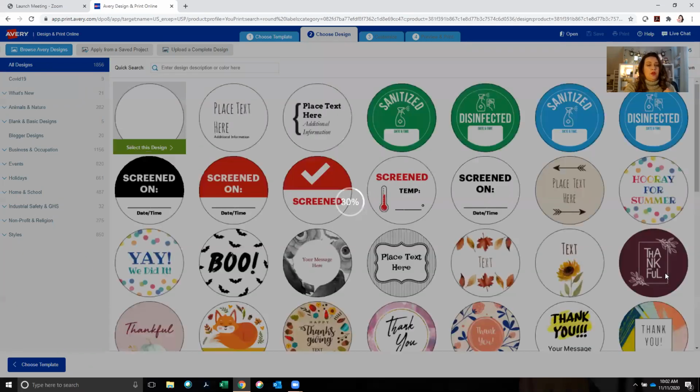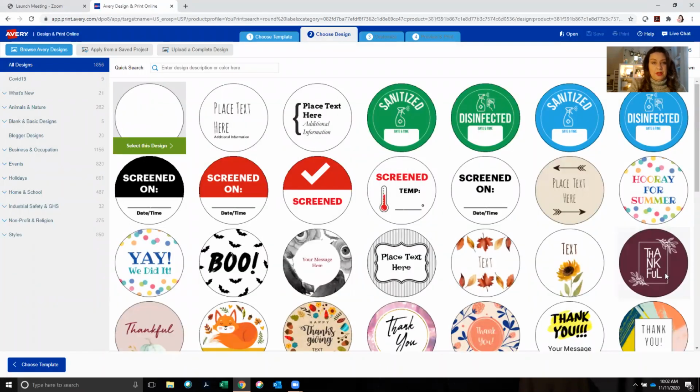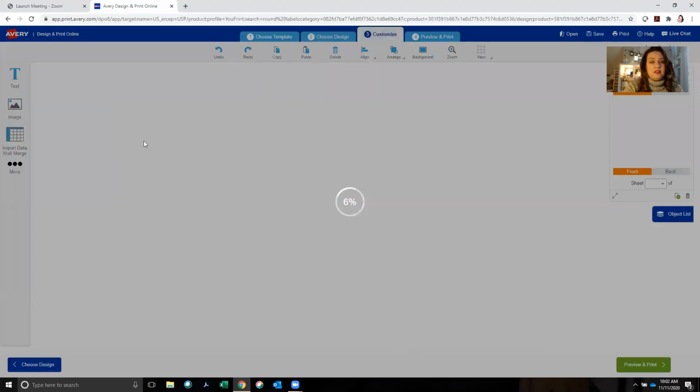And basically when you choose the template, the next step is to choose a design. And you have a ton of different designs here that you can choose from. For the purpose of this video, we're gonna teach you how to layer images in and make it completely custom, make it your own. So we're gonna select the blank design.